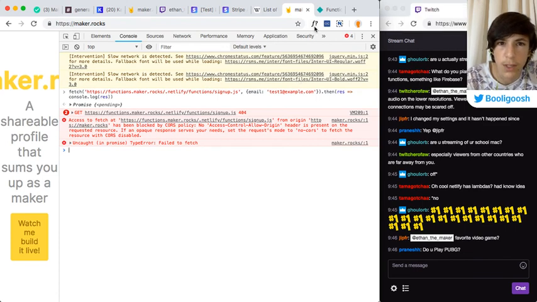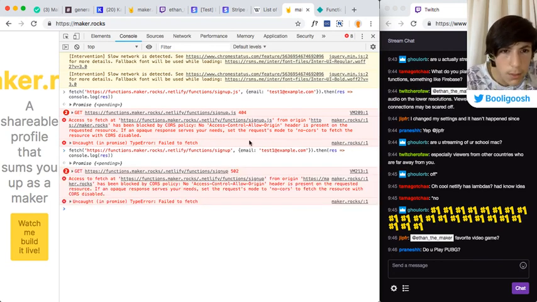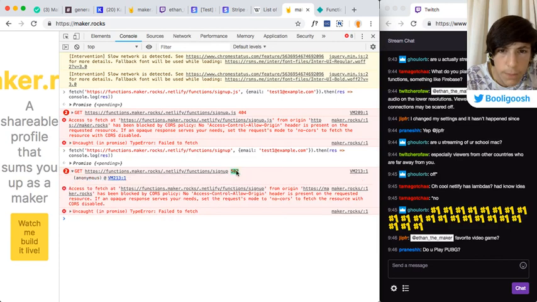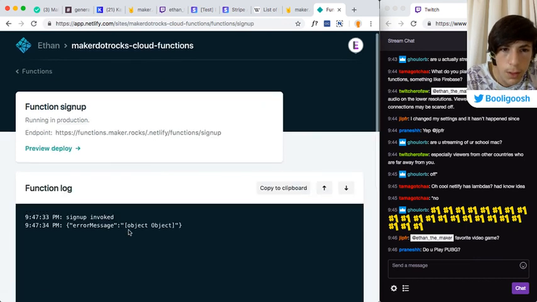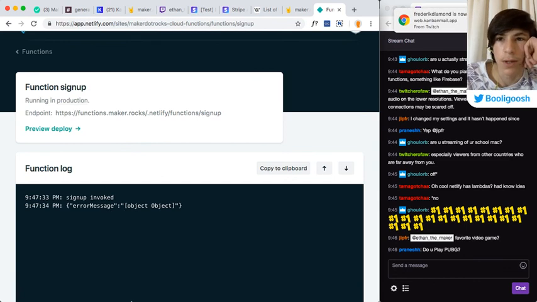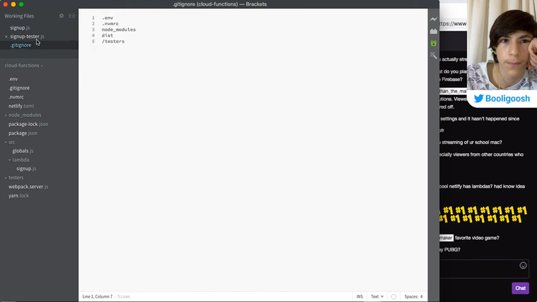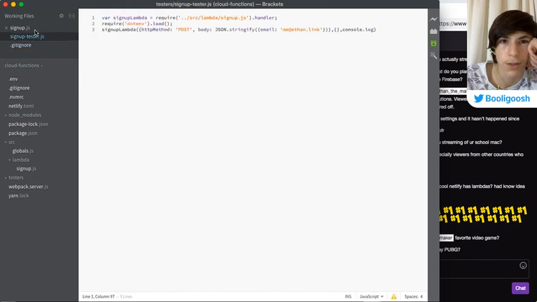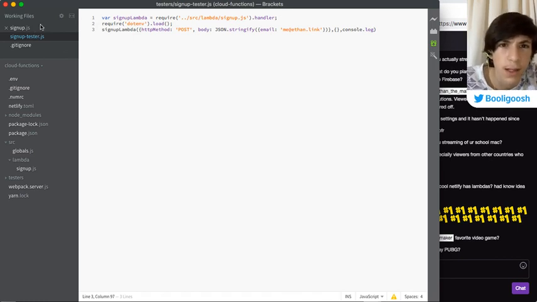Okay, so there was an error. Oh, it's because it shouldn't be .js, it should just be like that. 502. Okay, let's go to here, and I can view a log. Well, that is not helpful. Error message, object. I think I just showed you my Stripe secret key, but it's my test secret key, so it doesn't really matter too much.